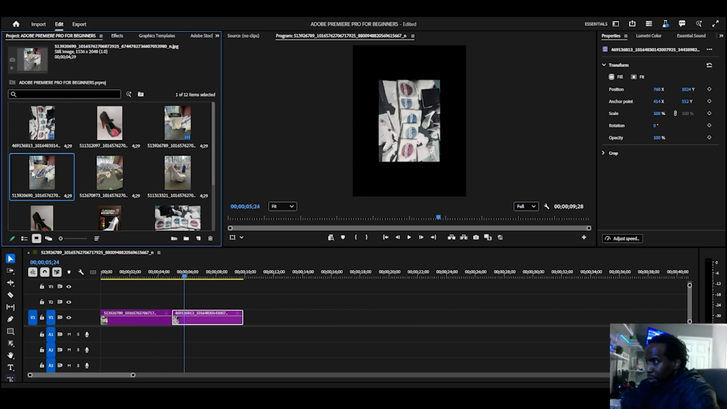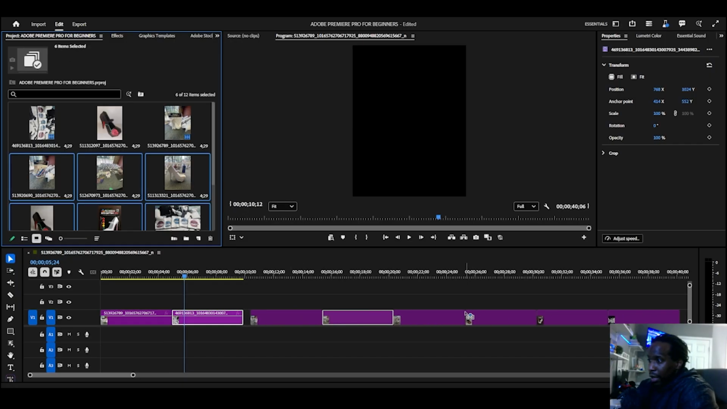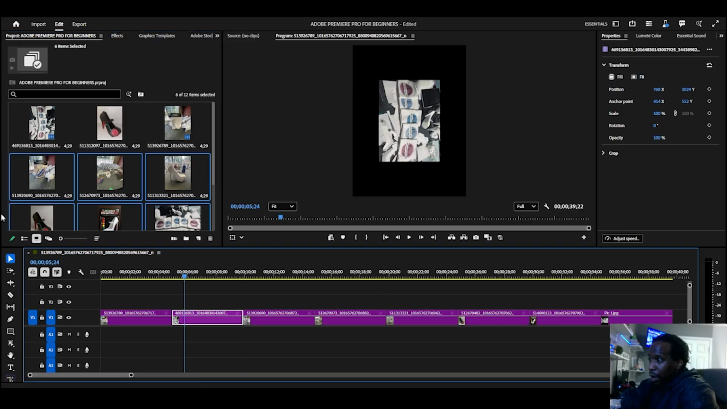I'm going to drop some more in there. If you hold Shift and then click on how many you want, it'll do them all at once instead of doing one at a time. It's just stuff that you learn along the way that can help you save space. Save time.